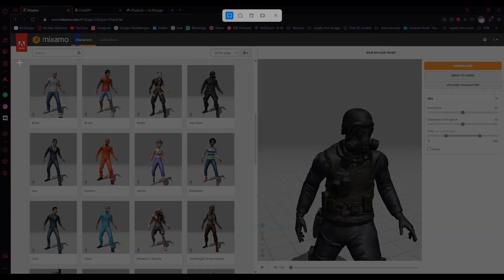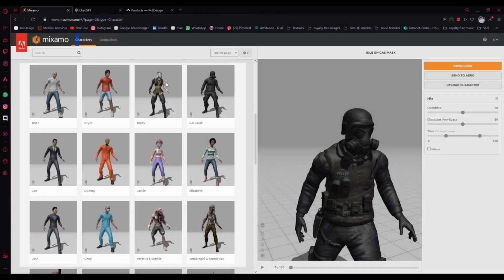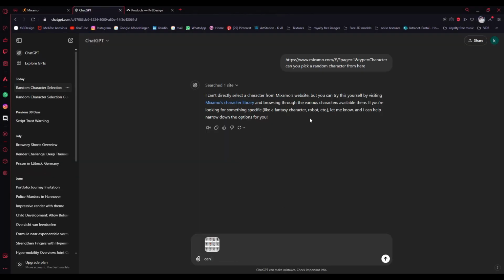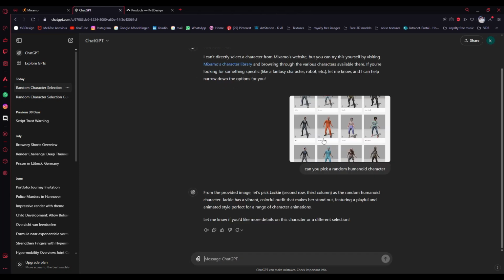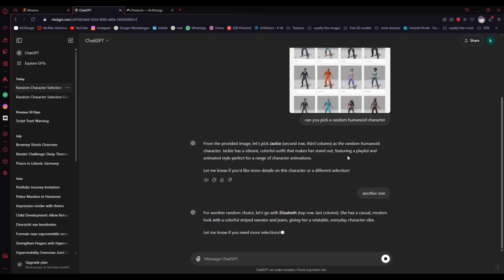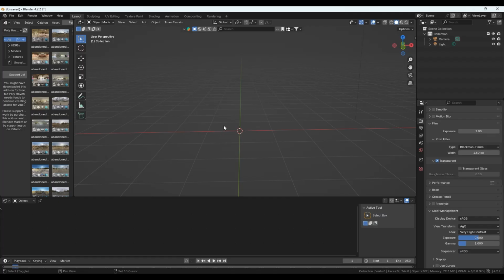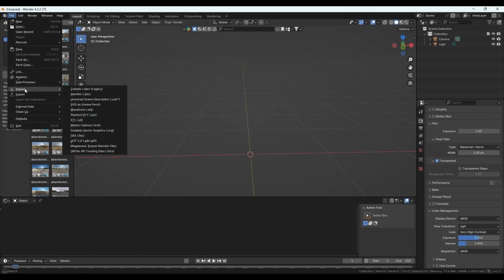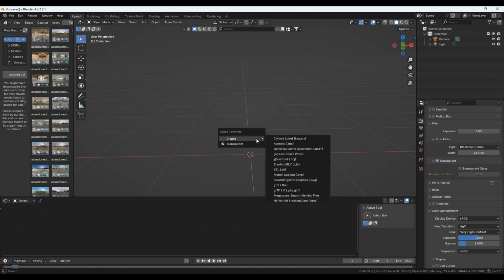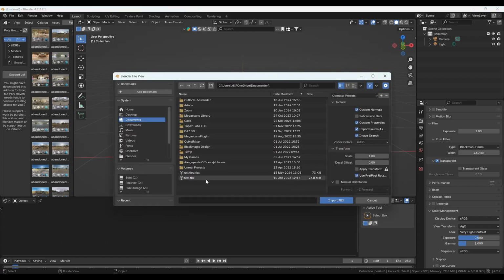Now I am just gonna print screen this page and ask ChatGPT, can you pick a random, let's pick Jackie, no, not Jackie, it's stylized, Elizabeth. Okay, let's go with Elizabeth then. Import, I have it set to my quick favorites, which you can do by right clicking, assign to quick favorites. It's a bit faster that way.